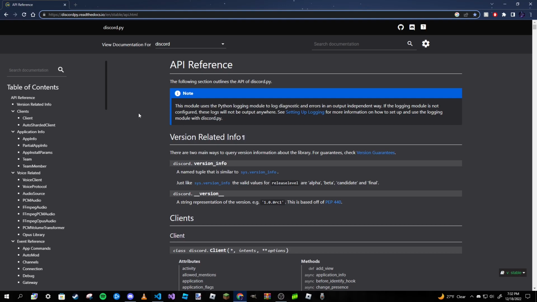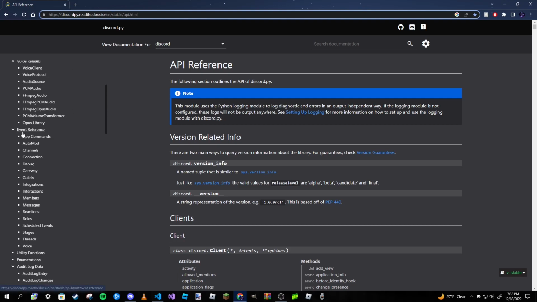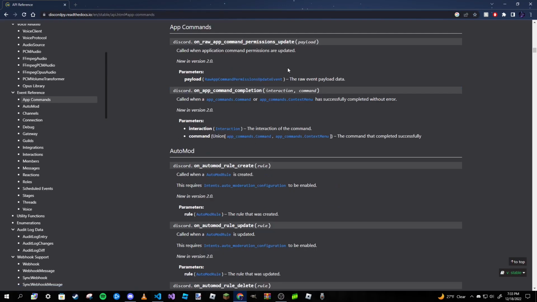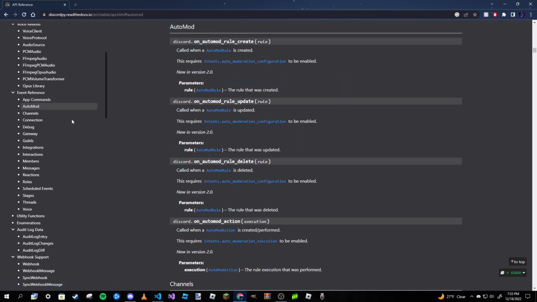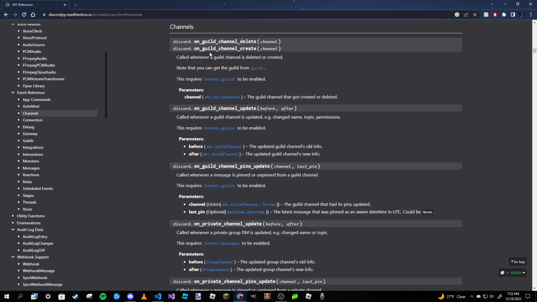But anyways, if you see your table of contents here, you want to navigate down until you see event reference. And here's all the categories for events that we have. We have app commands, which are the slash commands. And we have automod. So these are all events, on automod rule create. Then there's channels, on guild channel delete or create or update. Pins as well, so I can pin a message.